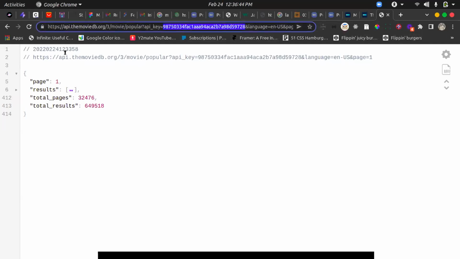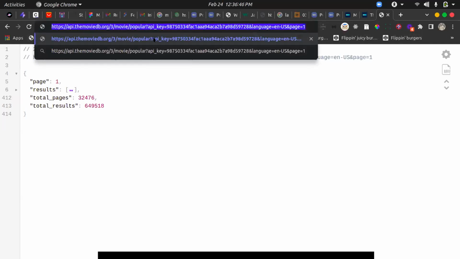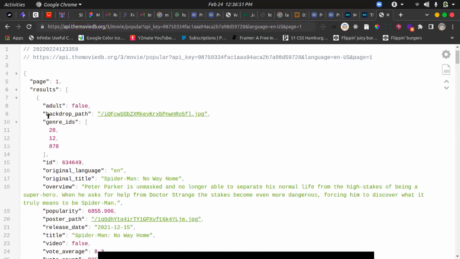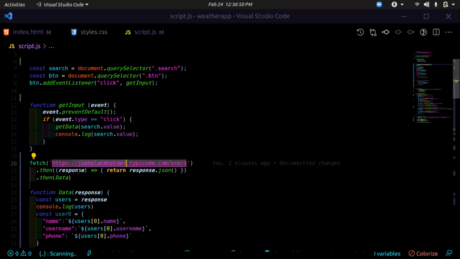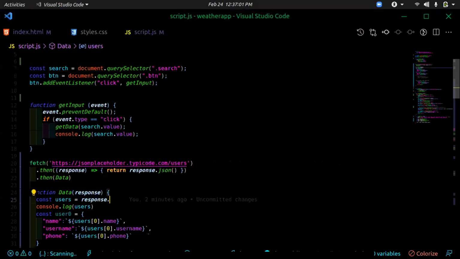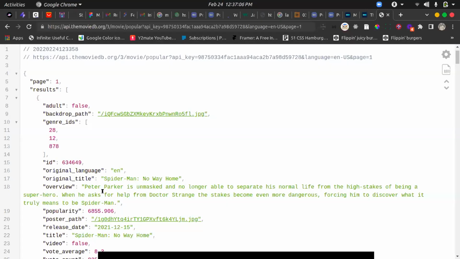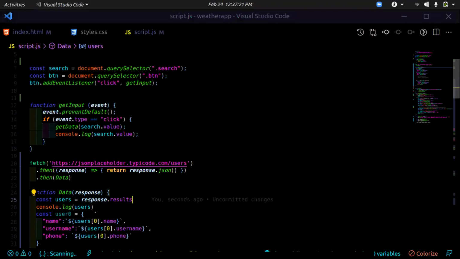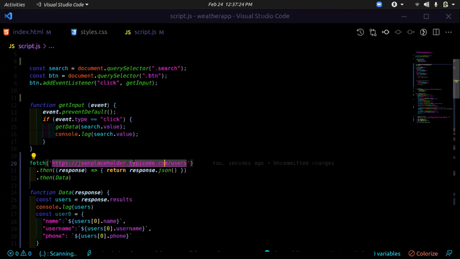I'll use this API now. Control C, right? Let me see how it is structured so you can know. So you have the page, and you can just do the results. This one's dot results, right? So it's the results that actually has all of that. Okay, cool.